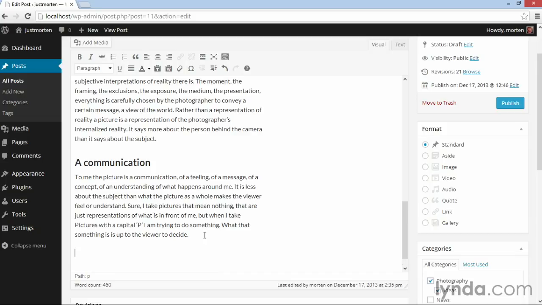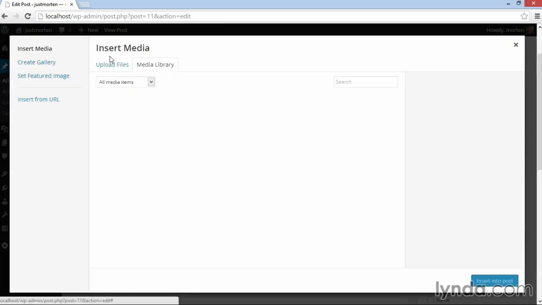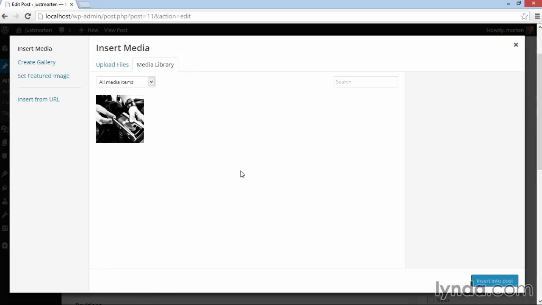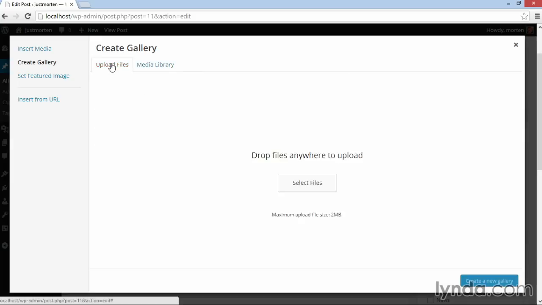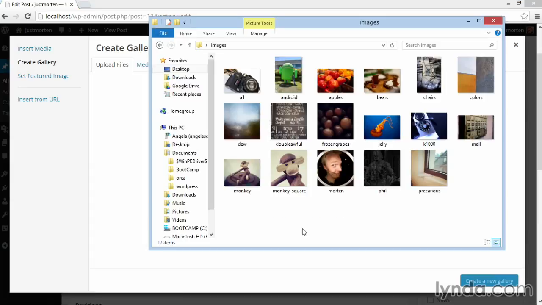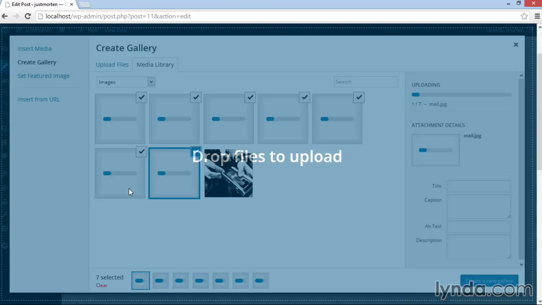And just like before, I'm going to click Add Media to create my new gallery. Now I need to upload all the images I want to use in the gallery. So first I'm going to click on Create Gallery, and then I'm going to click on Upload Files. And here again, I can select the files, or if I want to, I can go to my folder and select the files I want to upload. So I'm going to just pick some images here and drag and drop them.